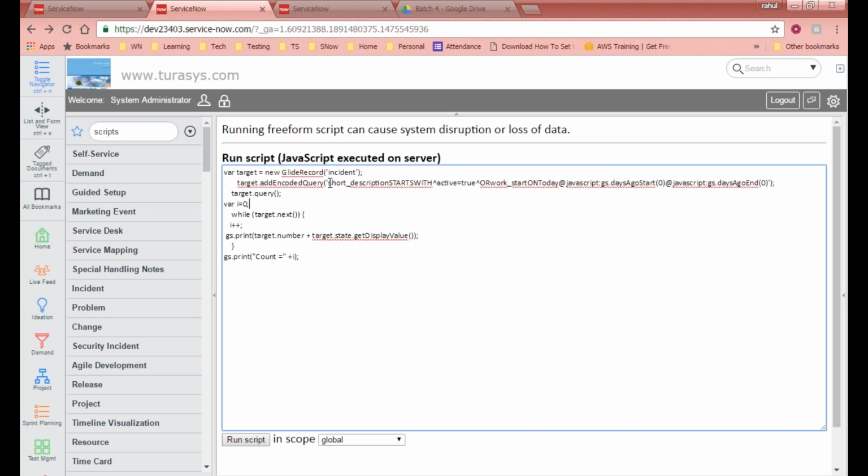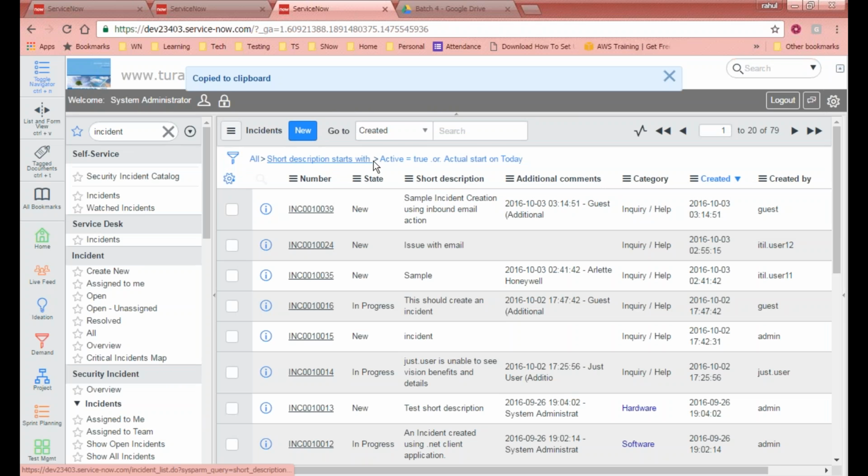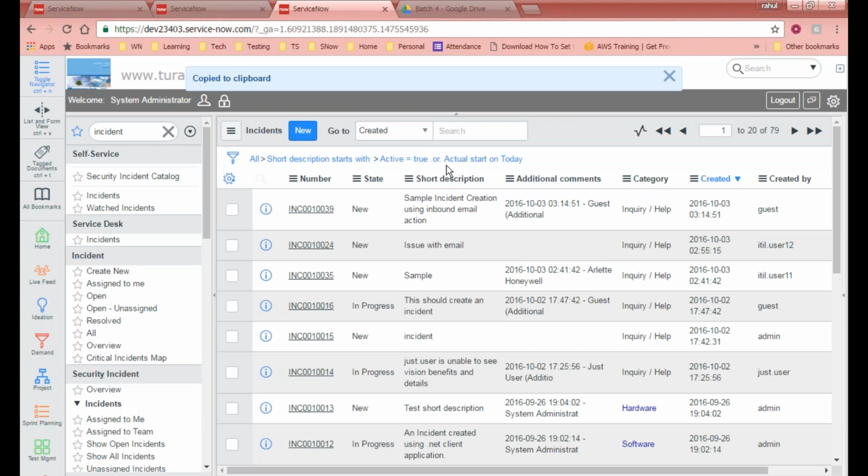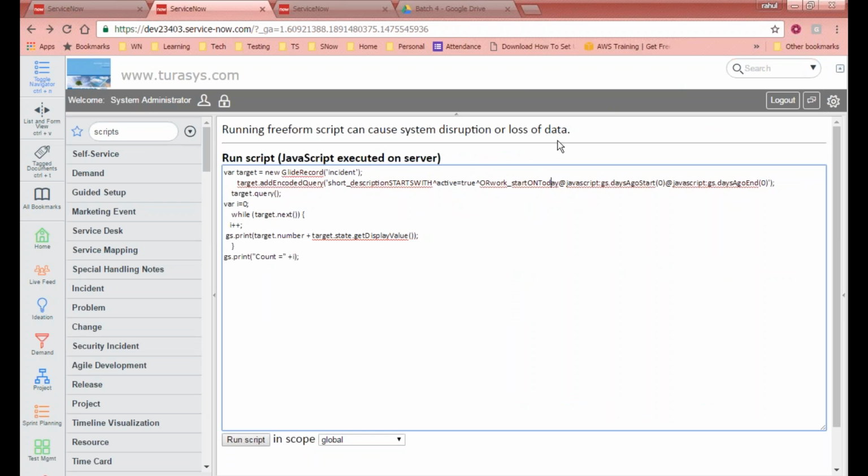So you can see multiple queries are applied. Short description starts with something. Short description starts with, did I supply something here, or is it a blank value here? So short description starts with blank value, active equals true, or work start on today, and the last filter is actual start on today, right? So you got that encoded query from there, and you use this method, addEncodedQuery, and you did the same thing, right? Saved your time and made your code manageable. Make sense?